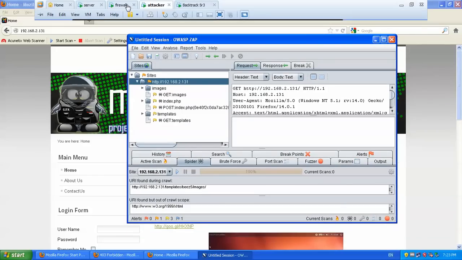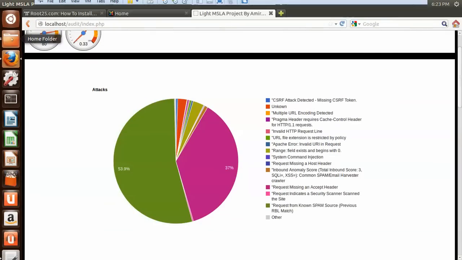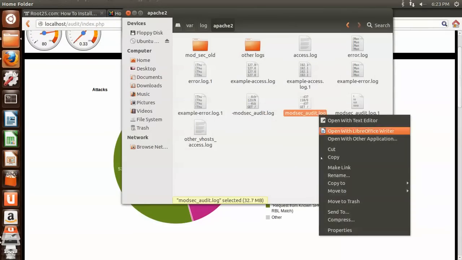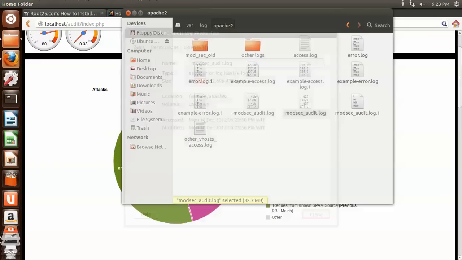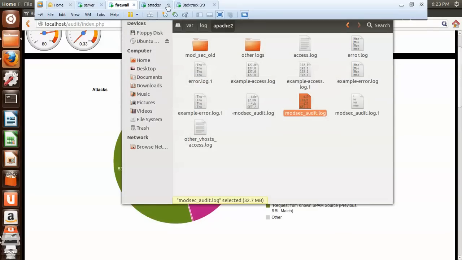I will come back to the firewall to check the log size if we have any increase in the size. Yes, as you can see, the size increased from 2.9 megabytes to 32.7 megabytes.